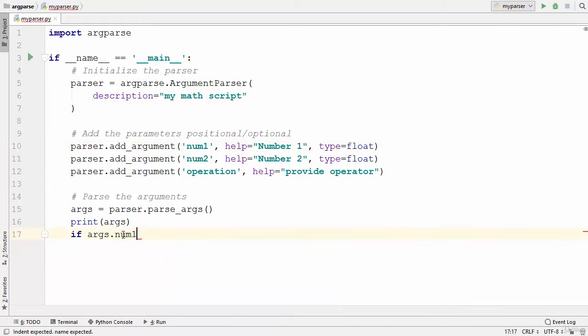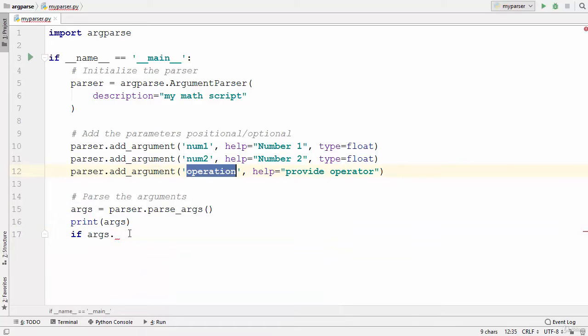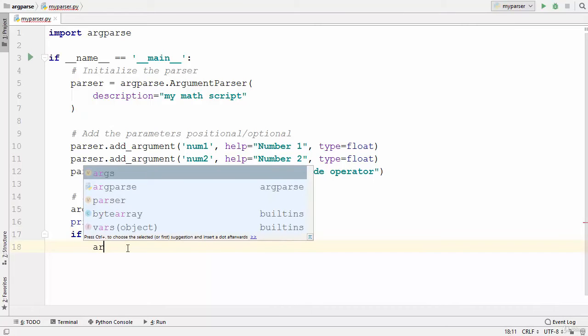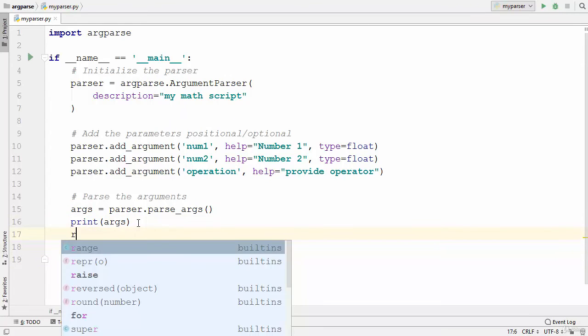So args.number1 is going to give you the value of number 1. What I want to do here is know the operation first of all. So args.operation, and if this operation is equal to plus, then I will just add these two numbers. So I'm going to just say args.num1 plus args.num2. Now after adding these two numbers, I need to save these numbers into a variable.